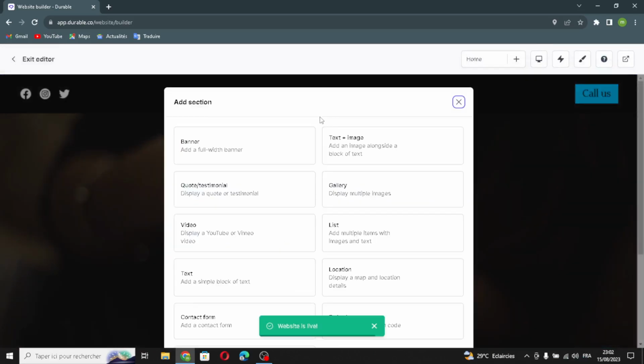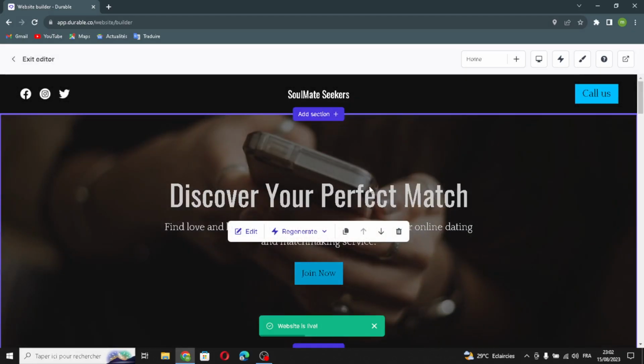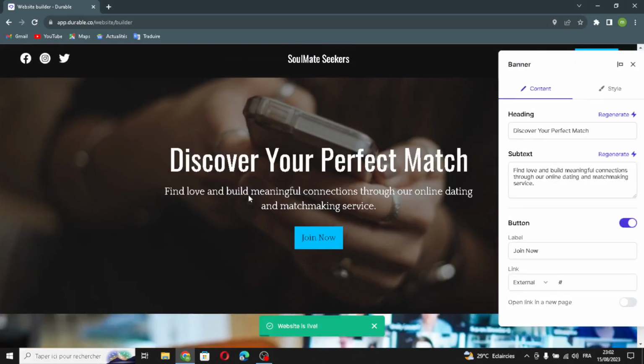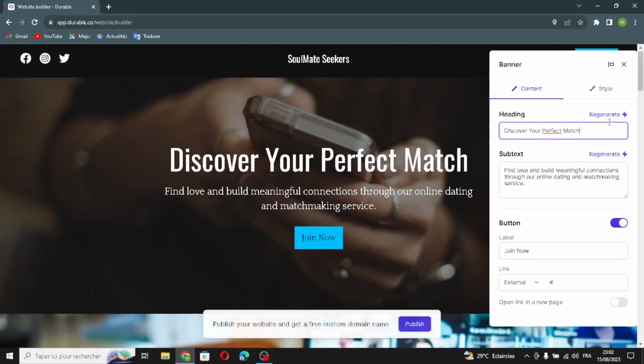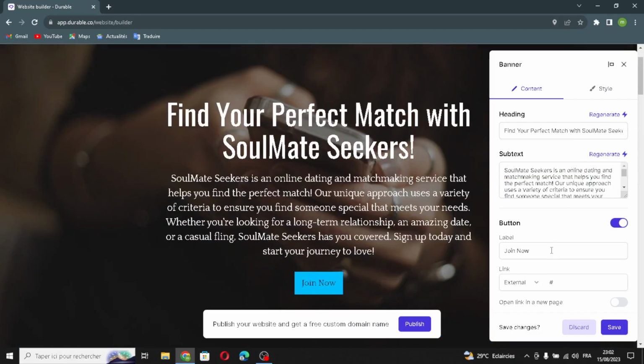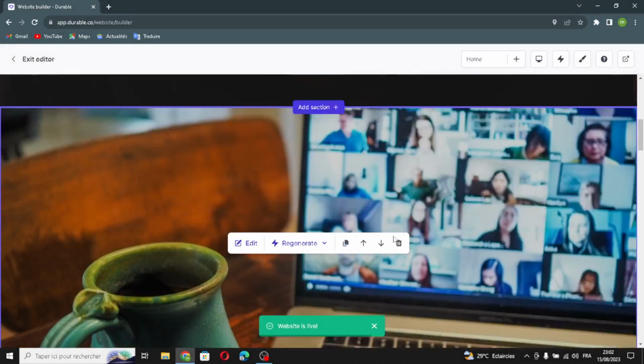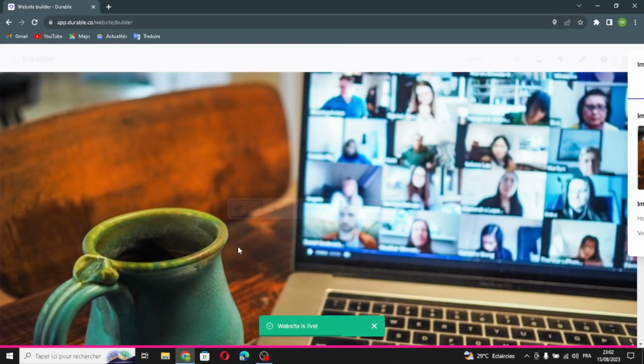If you want to add a section on the website, just select any section you want. So like this. So let's move on to the next section. The next section is the banner of the website. If you want to change this, just click regenerate and it will be changed. Also here the subtext, if you don't like it, just click regenerate and it will be changed. You can change the label or add a new label here if you want to add an external link. So let's save this and let's move on to the next section, the image of the website.